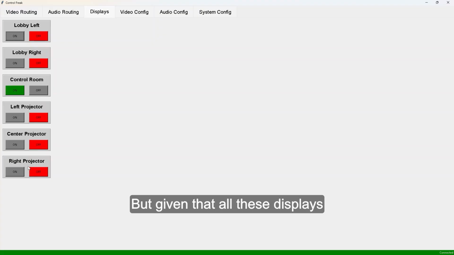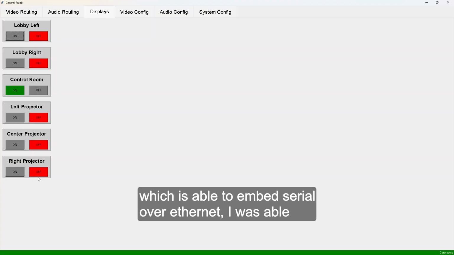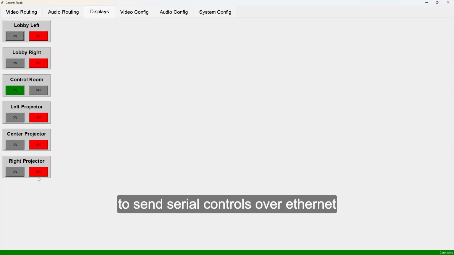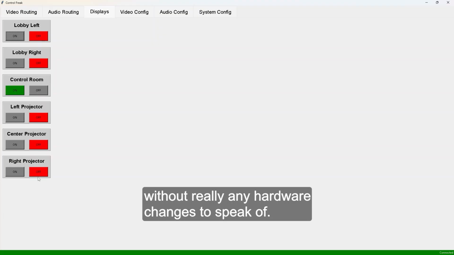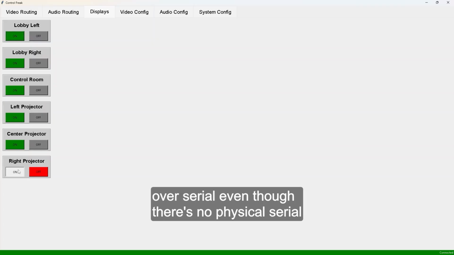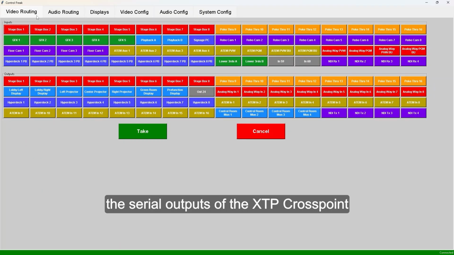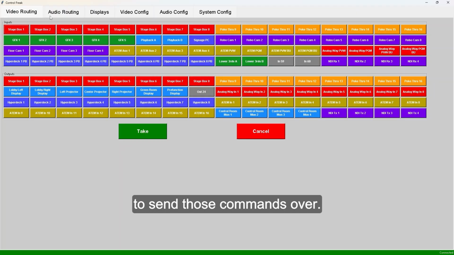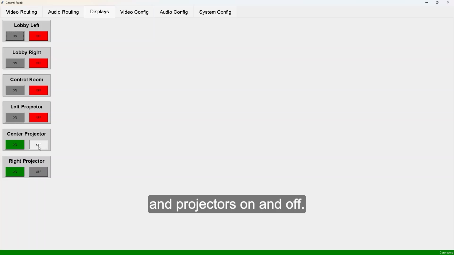But given that all these displays and projectors are fed from an XTP crosspoint, which is able to embed serial over Ethernet, I was able to send serial controls over Ethernet through the physical serial outputs of the XTP crosspoint without really any hardware changes to speak of. So these displays are being controlled over serial, even though there's no physical serial connections on this Windows PC. It's using the serial outputs of the XTP crosspoint to send those commands over.